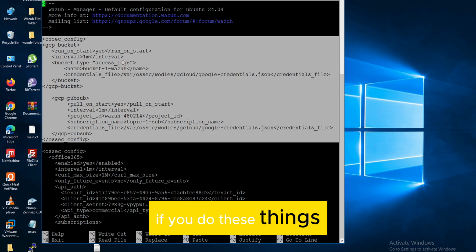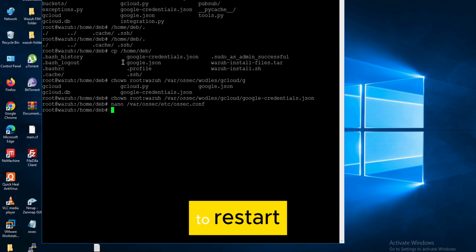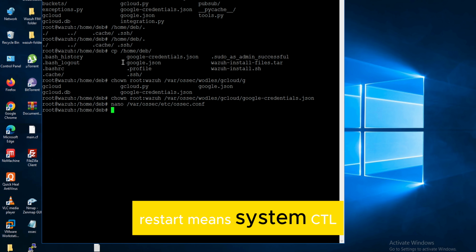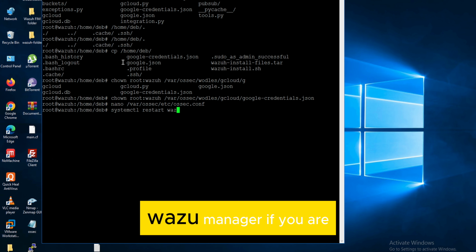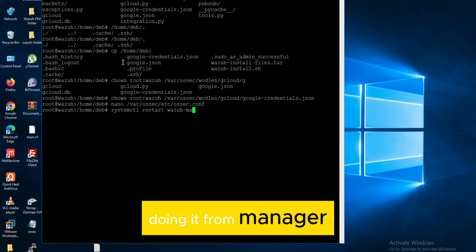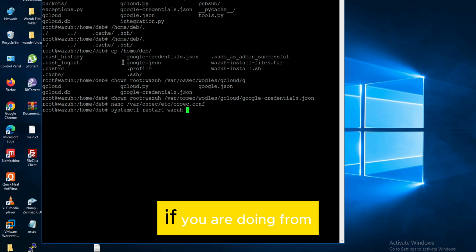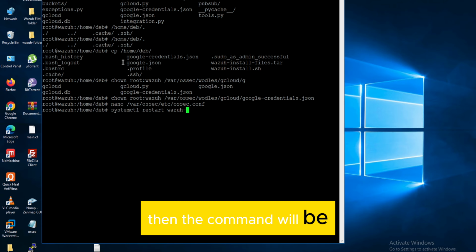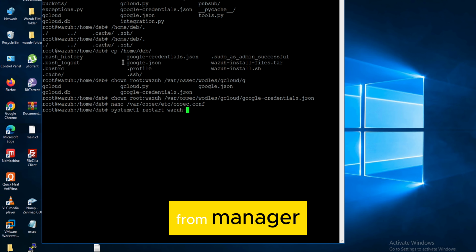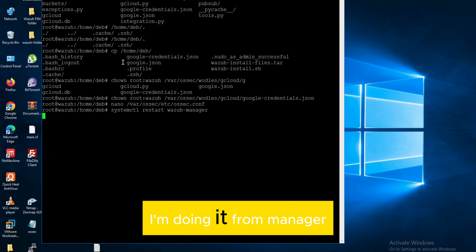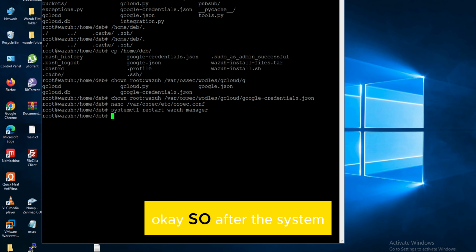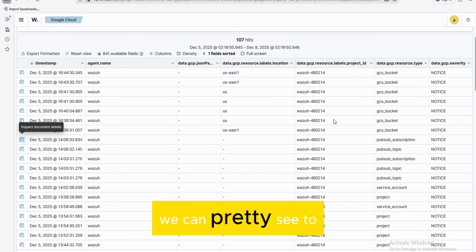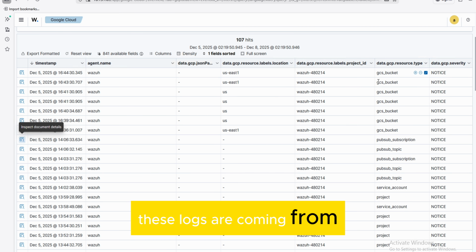If you do these things, now you need to save this file and restart. Restart means systemctl restart wazuh-manager. If you are doing it from the manager, then manager, else it will be agent. If you are doing it from the agent, then the command will be wazuh-agent. I'm doing it from the manager, so I'm giving the command to restart the manager service. Okay, so after the restart, we can see these logs are coming from the bucket.